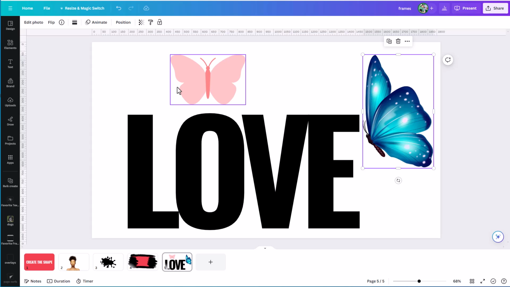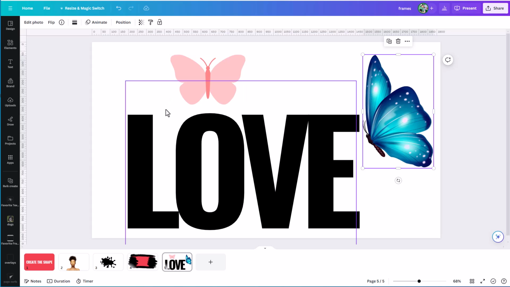I hear people say that sometimes you have to start with a shape. No, you don't. You can start with anything at all, but then think about your composition and the shape, what is going to become the frame. All right, so that's step one.